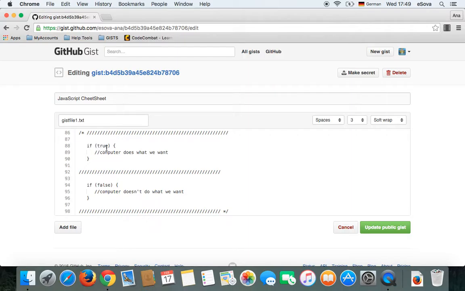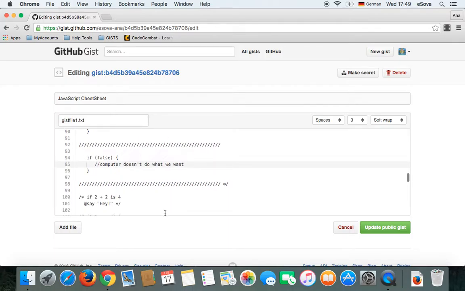If condition is true, then computer does what we want. So if condition is false, computer doesn't do what we want. We can try this out. We have an example. So if 2 and 2 is 4, computer should say hello. So let's try.